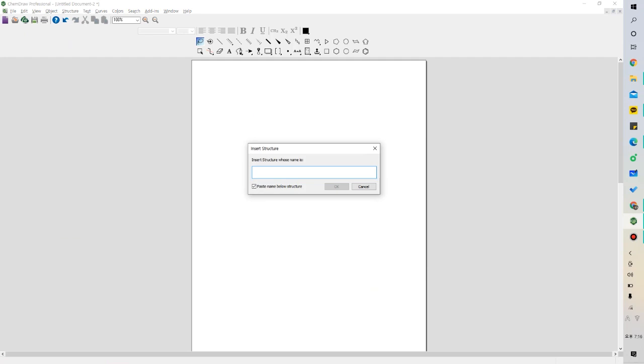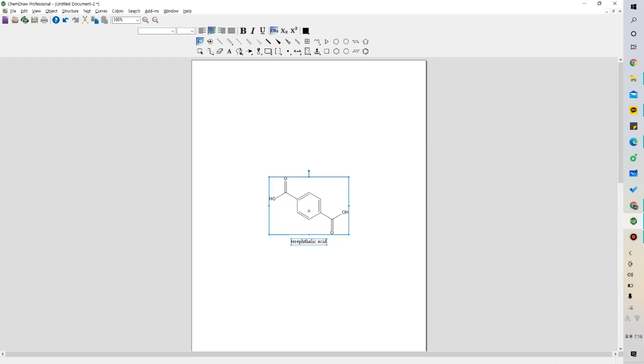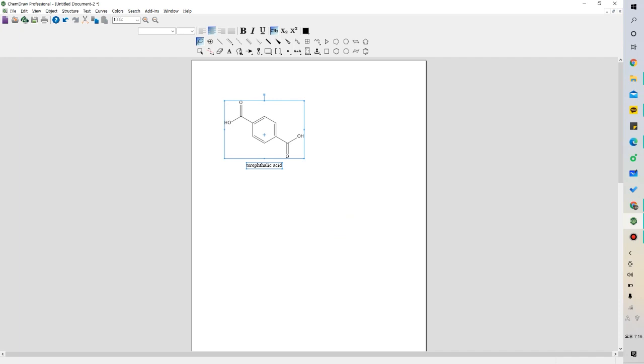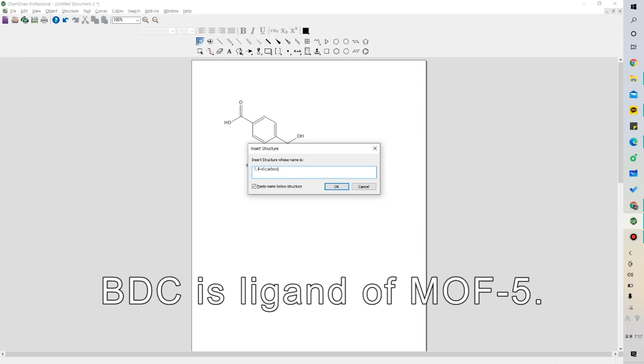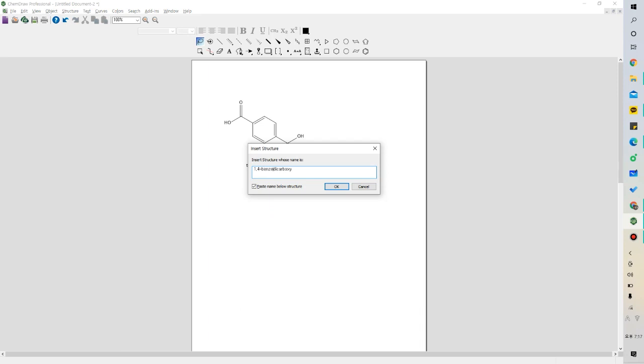And here I'll put terephthalic acid. It is a common name, and there's a different name, which is the IUPAC nomenclature. So Shift Control N. Insert your structure name is. The IUPAC nomenclature, the real name for this molecule, is 1,4 benzene dicarboxylic.